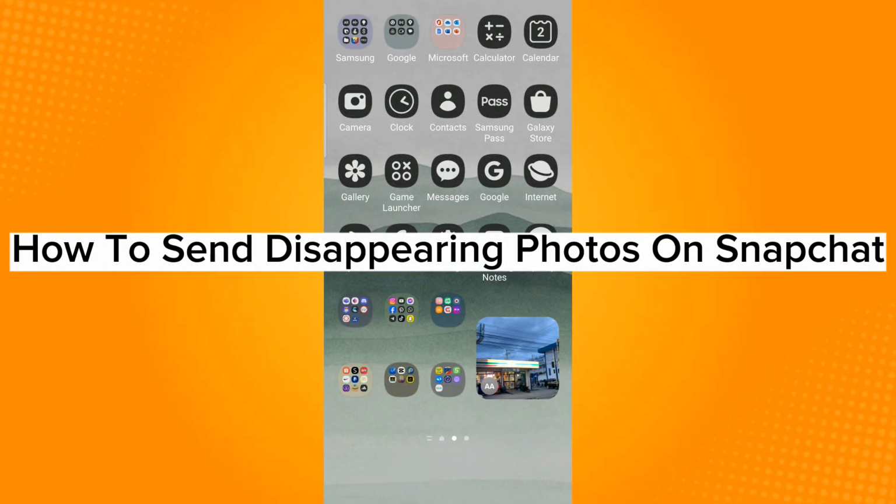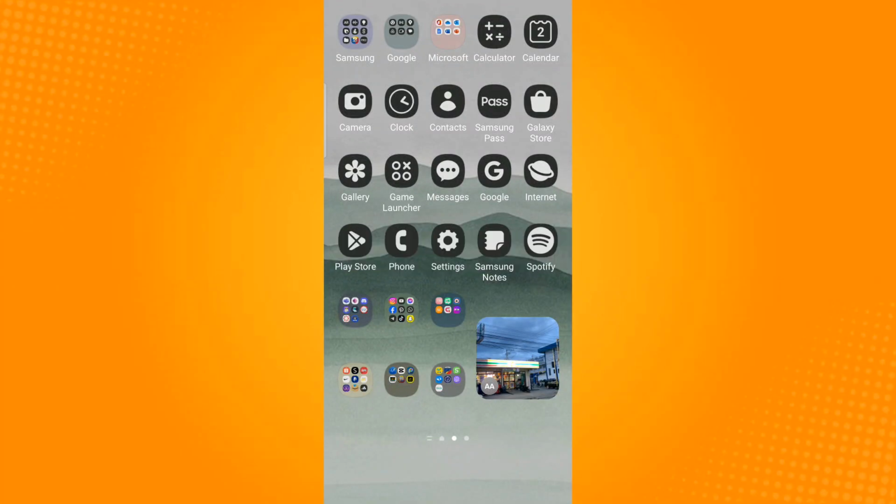How to send disappearing photos on Snapchat. So first is to open Snapchat. Take a snap.